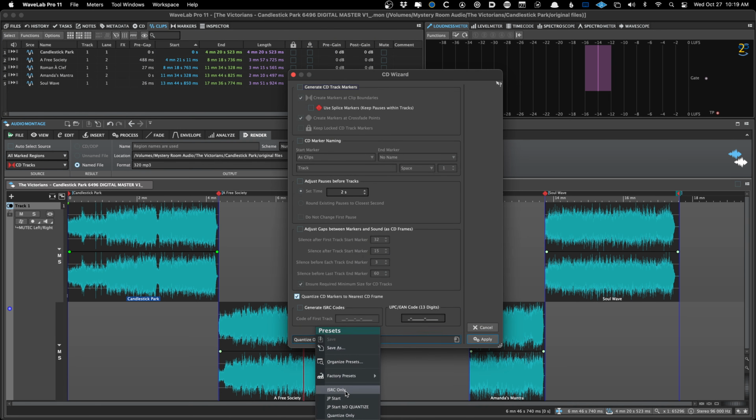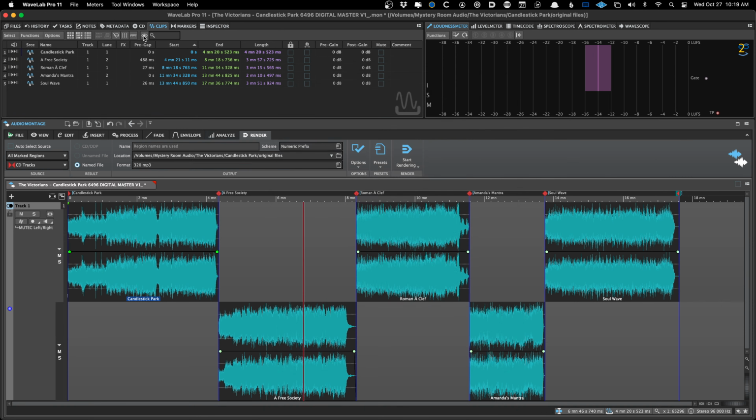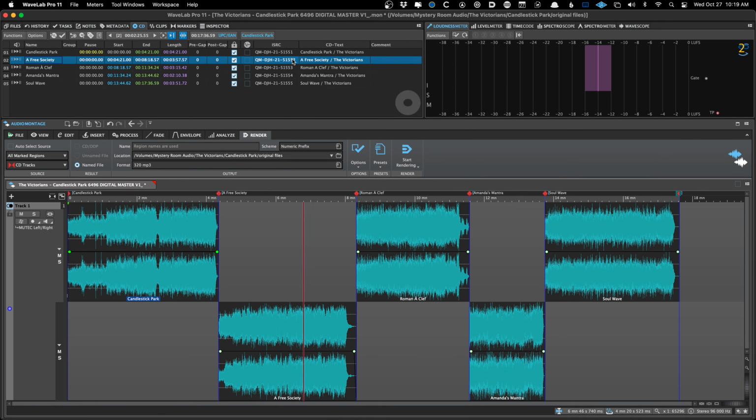This is important. You want to make sure that you don't have other boxes checked. So that's why this preset has ISRC only checked. We wouldn't want to make new markers or change any markers or do anything else. We just want to add ISRCs. So I'm typing in the first code and pressing apply, and watch what happens here. It figured out that the rest of them go in numerical order.